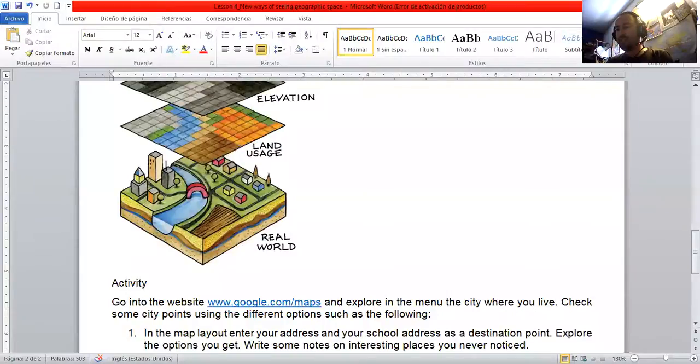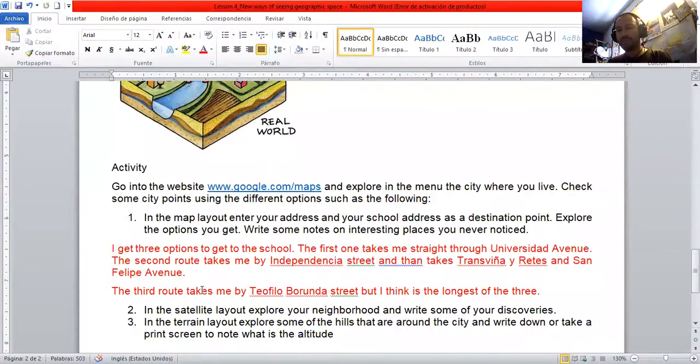Now let me show you what I wrote. You need to write something similar to this. I wrote the three options. You're going to do something like this. Let's see what you can get. Remember that you can have the address in detail on Google Maps, so you can write that you turn left, that you turn right, that you go straight, whenever the options give you that.